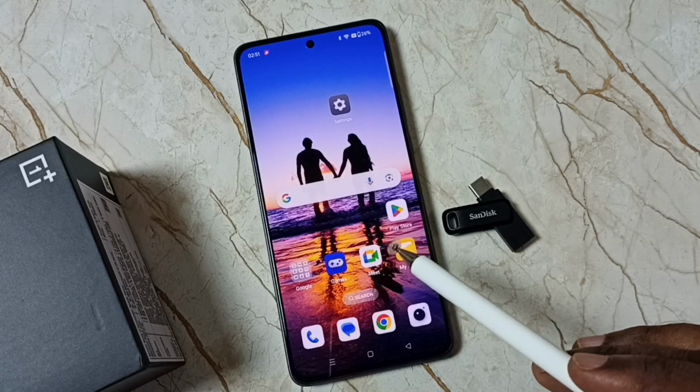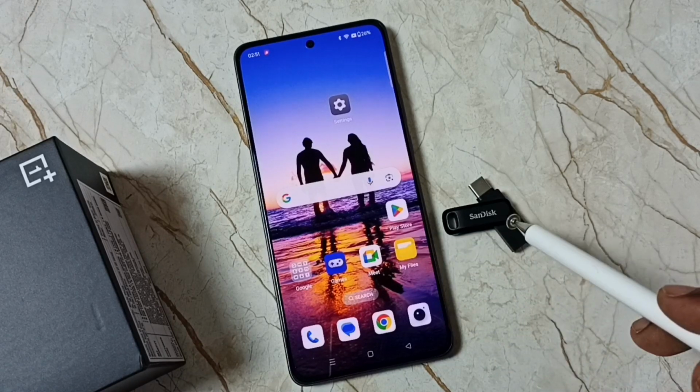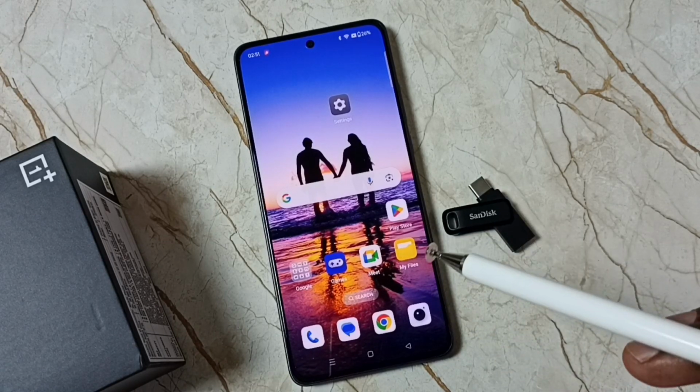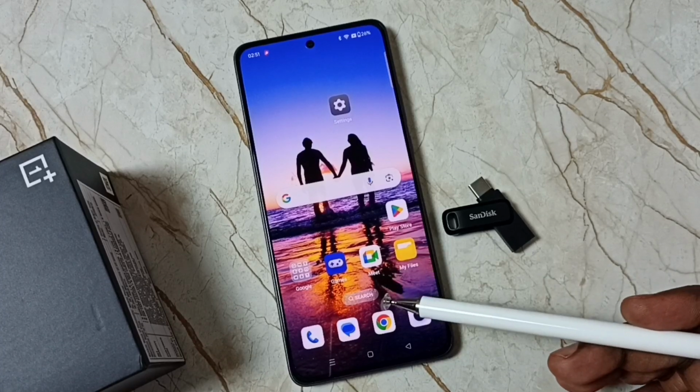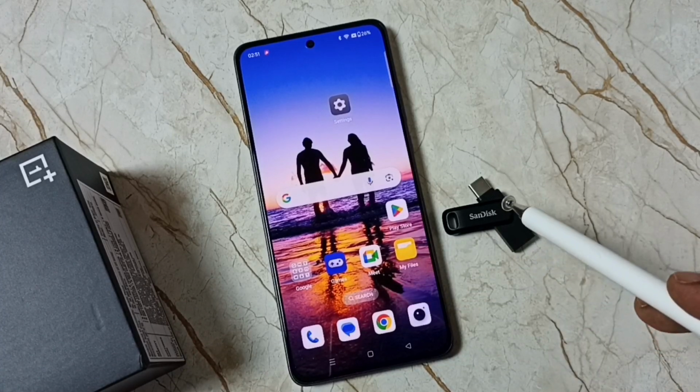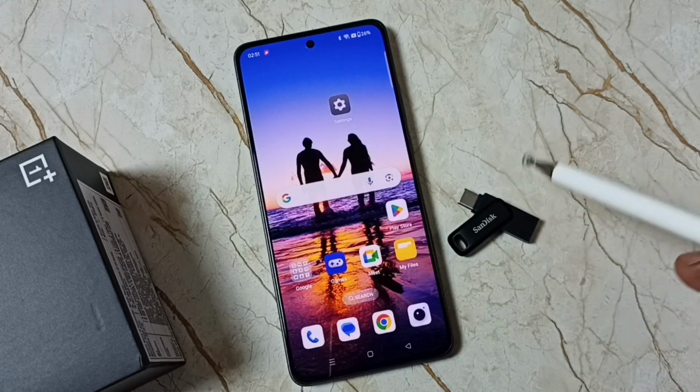So in this video I am going to backup data from this mobile phone to this USB flash drive. Then I will hard reset this mobile phone. Later I will restore data from this USB flash drive to this mobile phone.